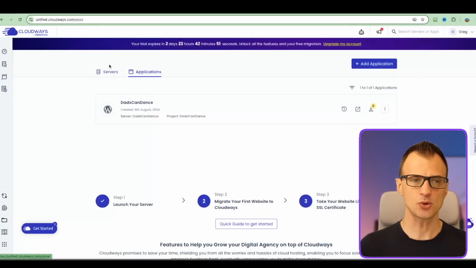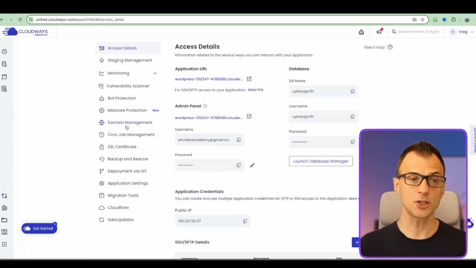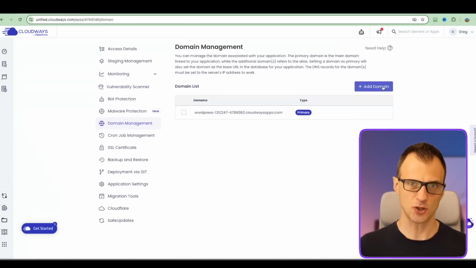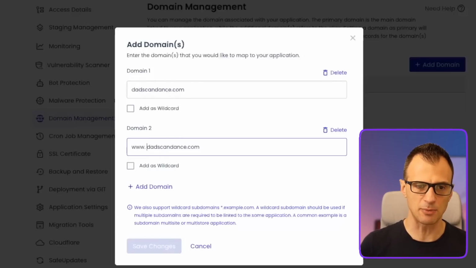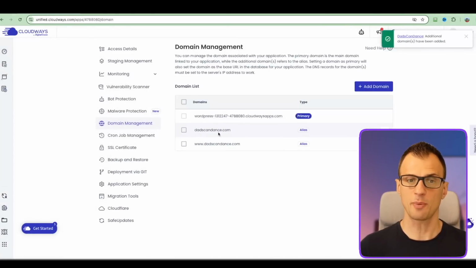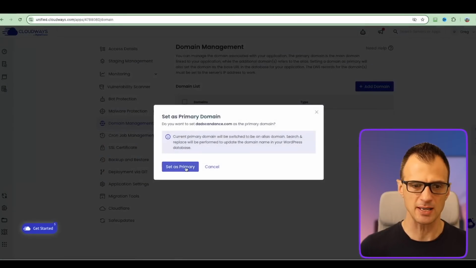So go back, make sure you're not on servers, but on applications, because application is your actual website on your server. Click on that and go to domain management over on the left. Then we will need to add a domain here. Add 2 versions of your domain, with www and without. Let's click Save Changes. Let's make the domain without www your default. So click here, make primary, set primary.